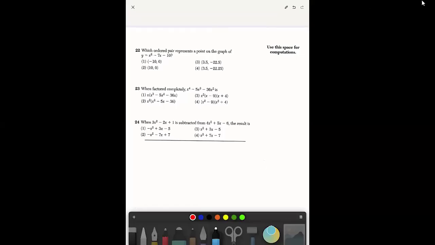I'm doing question 22 from the August 2026 Algebra 1 Regents exam. Basically, they've just given us a function and they want to know which one of those points is on the function. The best way to do this is to just graph it and then enter the x values and see if the y value shows up.